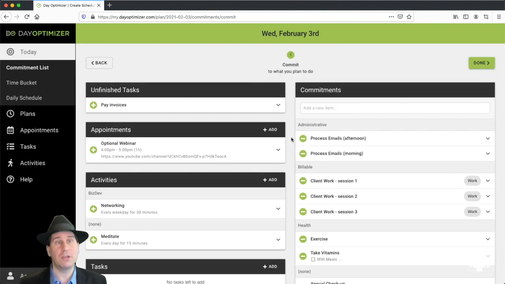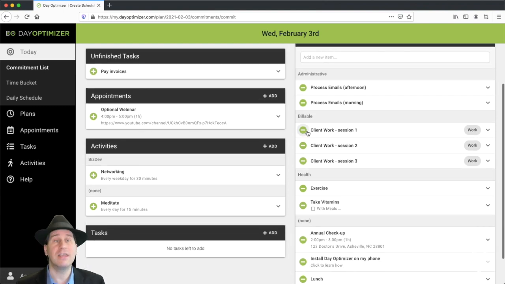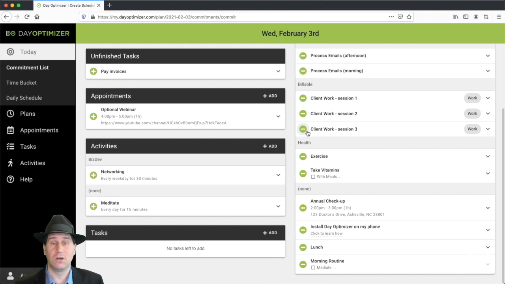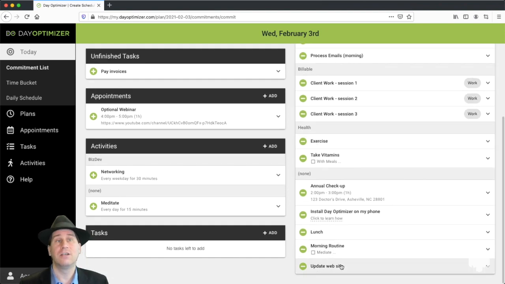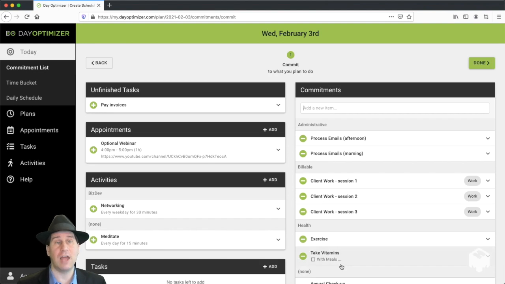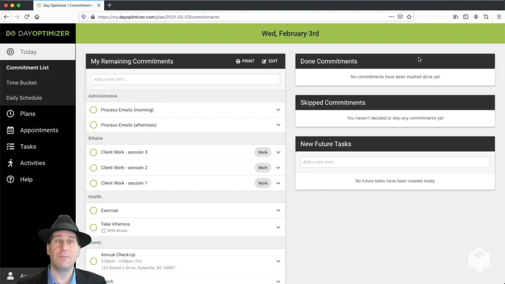Now I've got a commitment list on the right-hand side. There's one last step, which is to review it and see, is there anything I'm missing? Oh yeah, I need to update the website. So I come here, I say update website, I hit enter, and now it gets added to the bottom of that list. Once I'm certain I've captured everything I need to do today and only the things I need to do today, I click done and I'm brought to the commitment list dashboard.